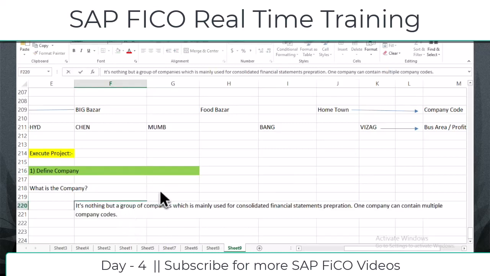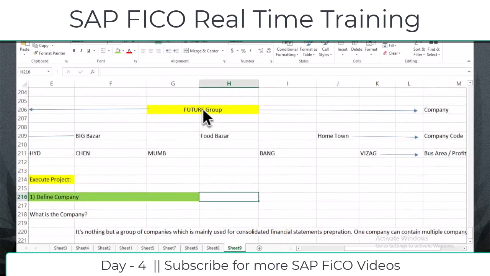So this is the what. In simple generic words I told you, it is nothing but a group of companies which is mainly used for consolidated financial statements purpose. One company can contain multiple company codes. Consolidation means what? Big Bazaar separately will prepare, Food Bazaar separately will prepare. But I want to see Future Group wise reporting, group consolidated.